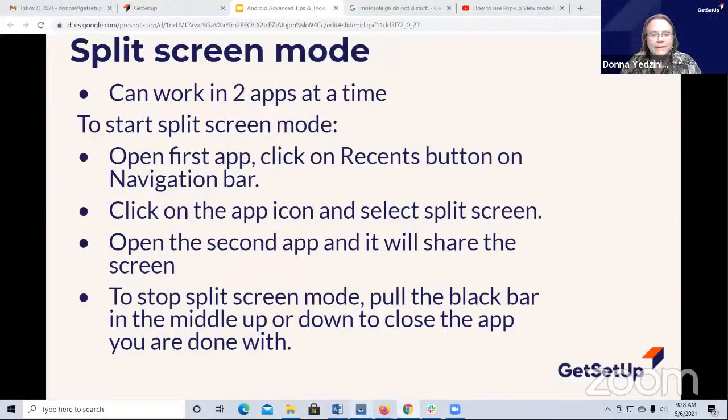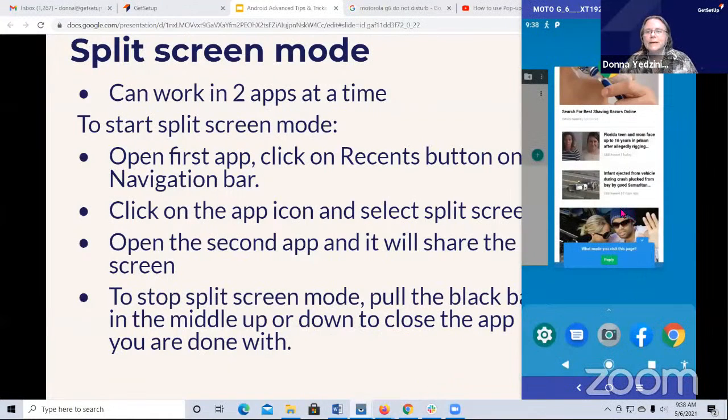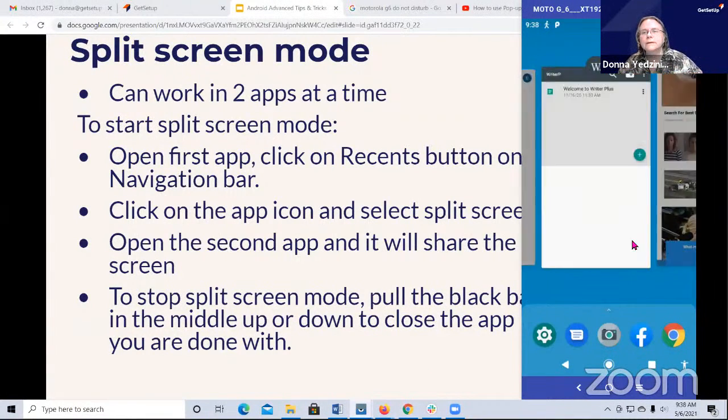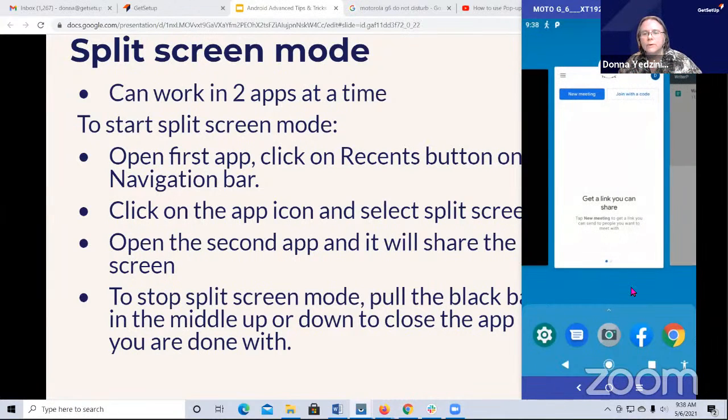All right, let me go ahead and bring my phone up again. So I have some apps here open. What I did was I clicked on my recents button. First you have to open up a couple apps on your phone. Open up your browser, open up some, it doesn't matter. I just have to have a couple apps open.